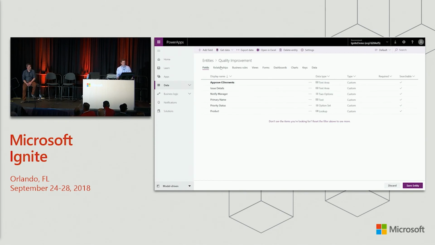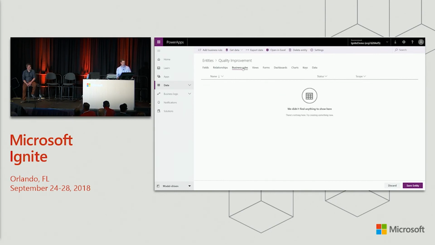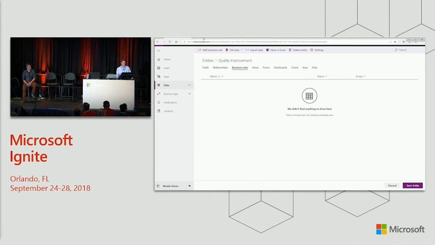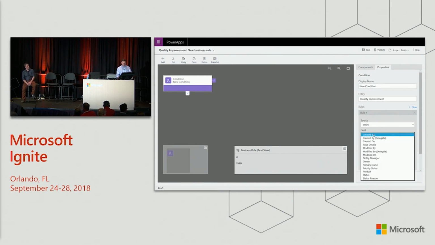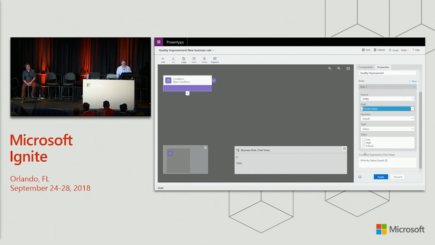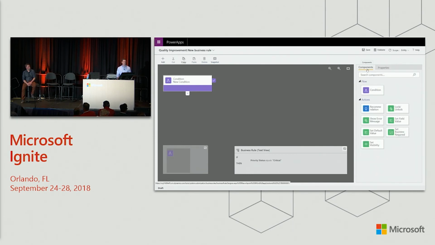I can also see other things. So again, it's not just a table. It's about relationships that go between different entities. It's about business rules that I can create. So I can go in here and create a business rule. Maybe I have a field, and I'll say, when a priority status is critical, then when that happens, I want to do some things within my model-driven app.